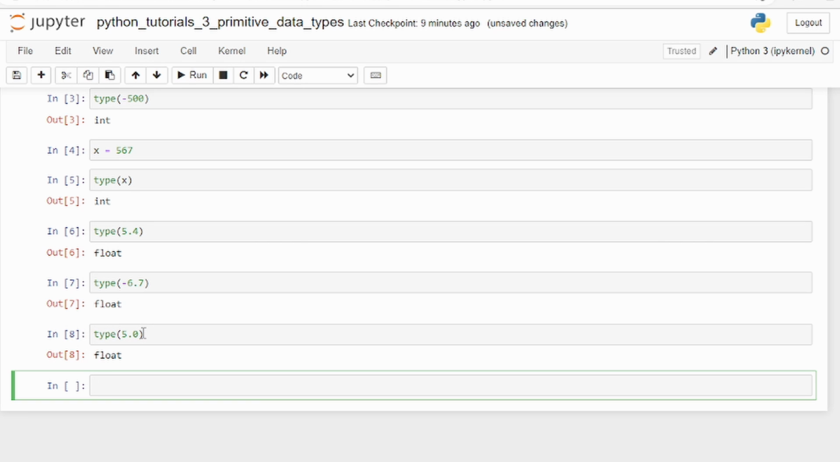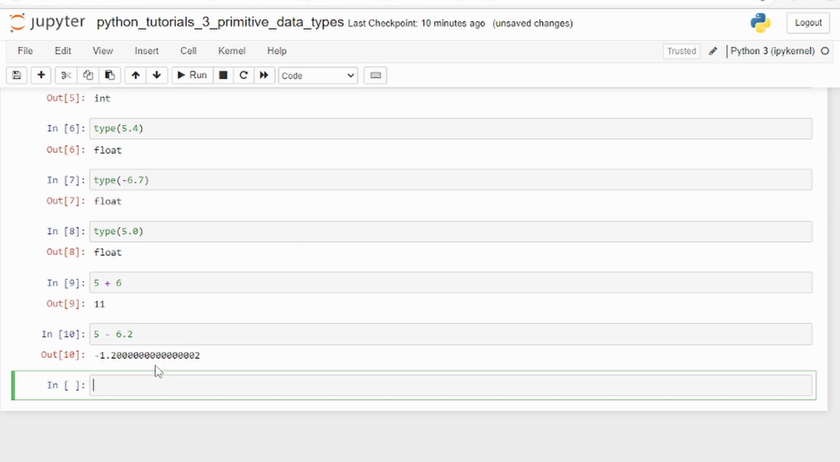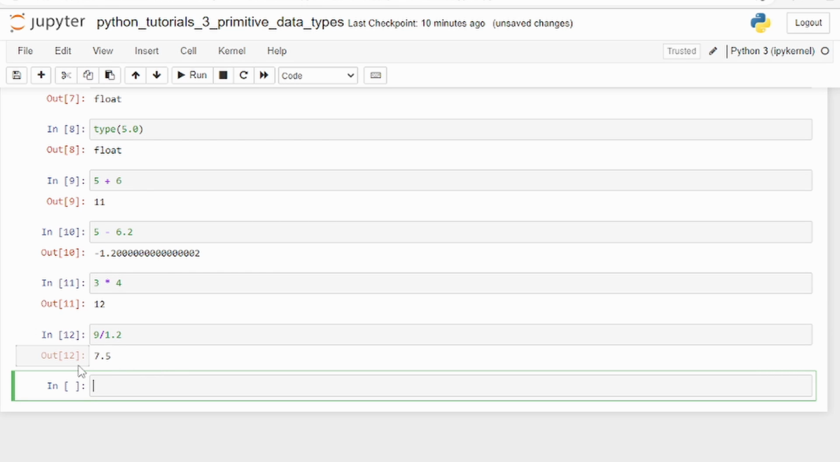And the next thing I want to show you is some basic operations that we can perform on these numbers. First of all, we can do some basic arithmetic calculations. We can add 2 numbers together. Let's add 5 plus 6, which results in 11. We can also do subtractions. For example, 5 minus 6.2 gave us the number -1.2. We can also do multiplications. So 3 multiplied by 4 gives us 12. We can also do division. So for example, 9 divided by 1.2, the answer is 7.5.